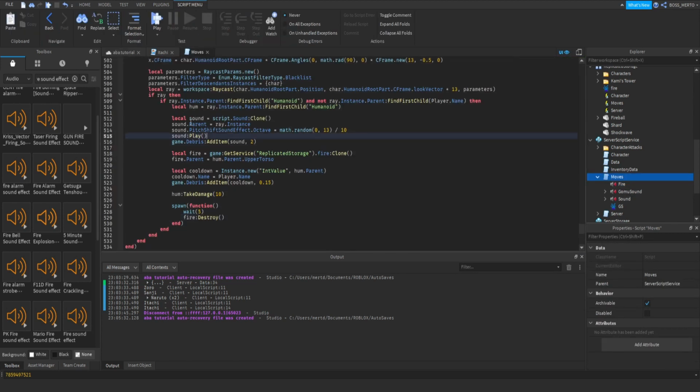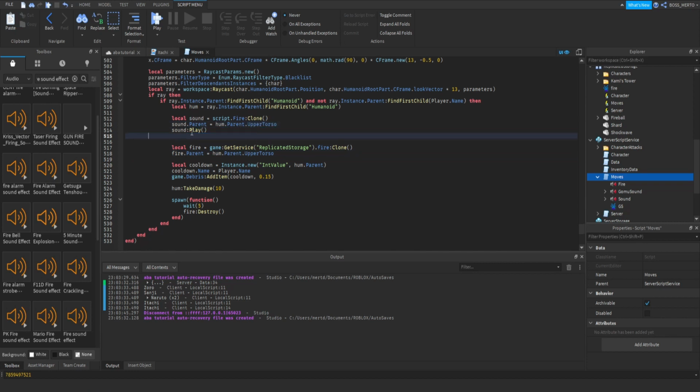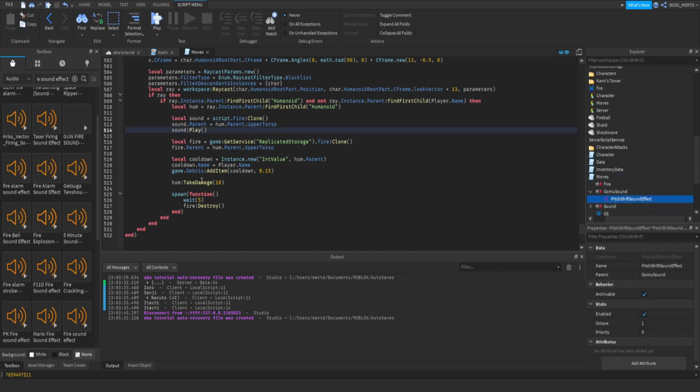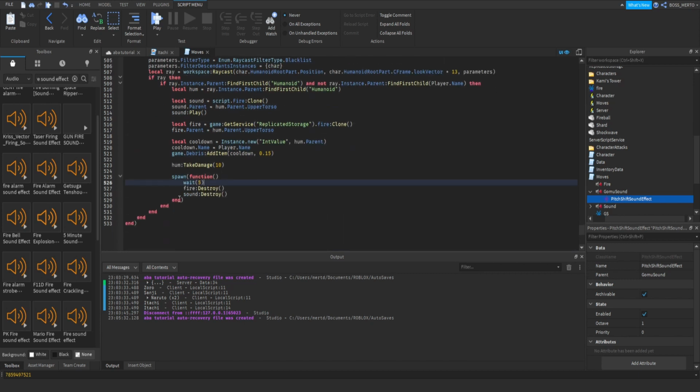So script sound. No, script fire. Let's put it inside of the upper torso as well, and forget about any pitch effects whatsoever. So forget about them. We just take the sound as it is. And yeah, so that's all about the damage dealing part.